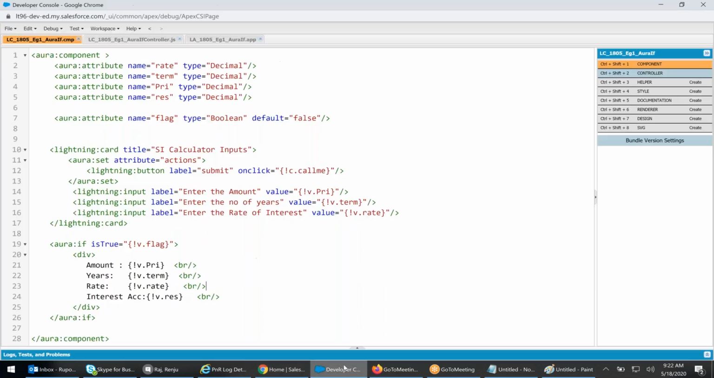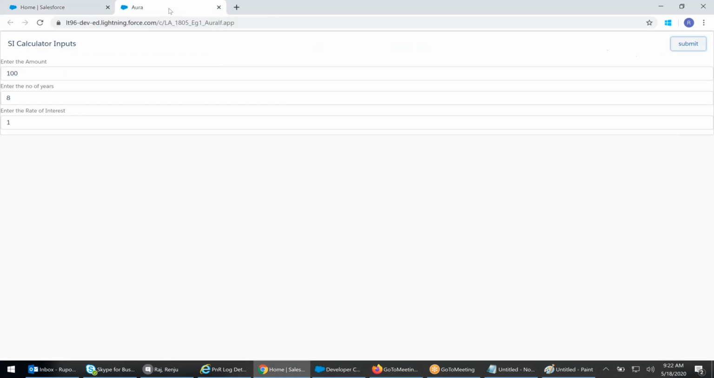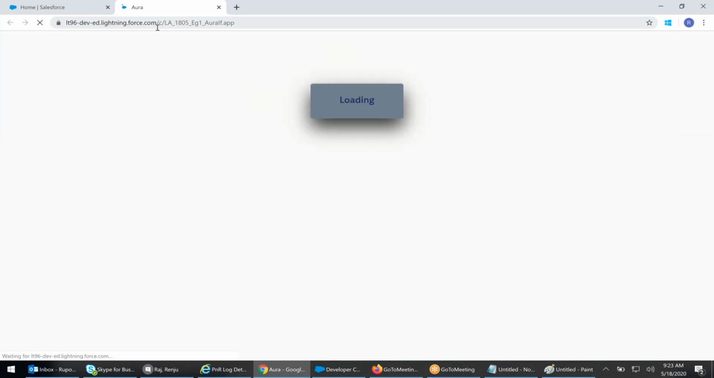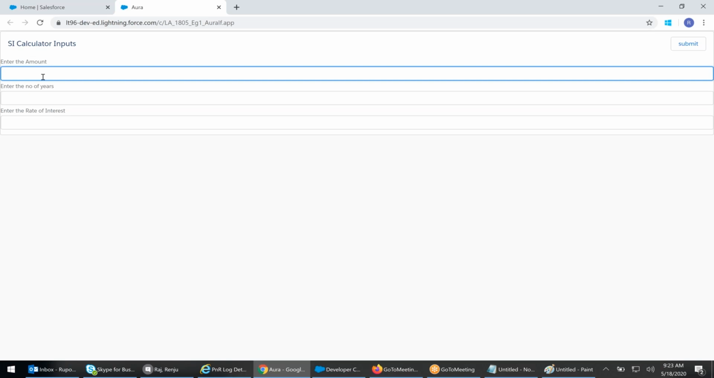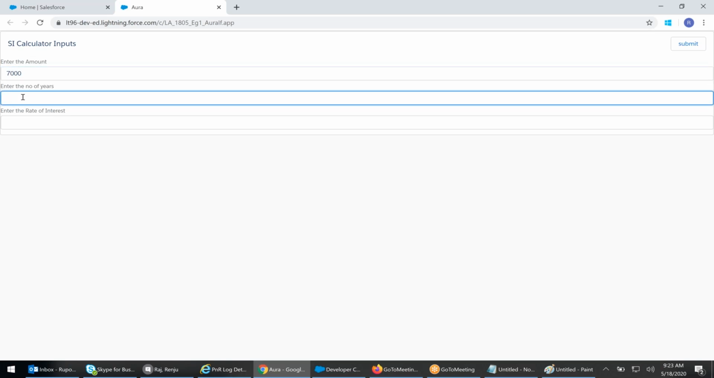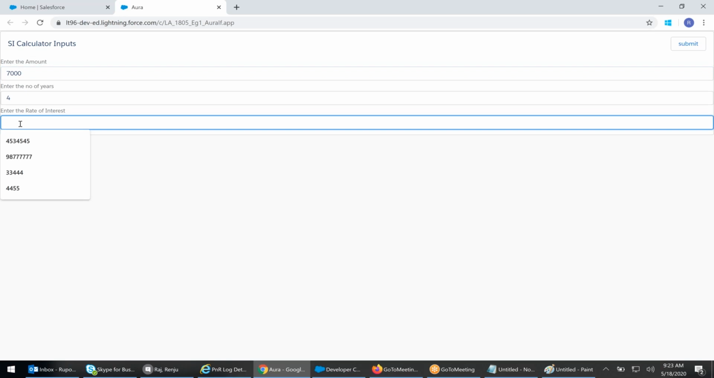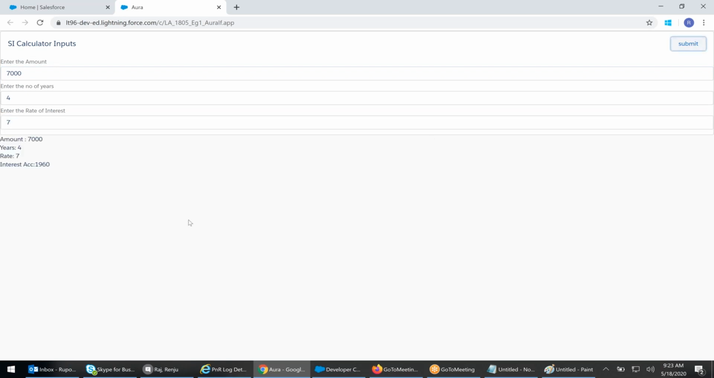Go to the, sorry, refresh it. Nothing. All your features will work as it is. As the page loads, there is nothing. I enter the amount, 7,000, number of year 4, rate of interest 7. I click on submit. You get a plain output without a card. Now I want to control this output. I will apply some styles to it.